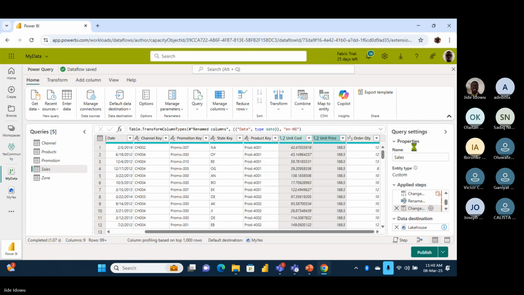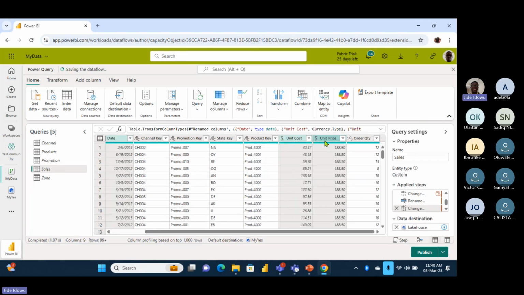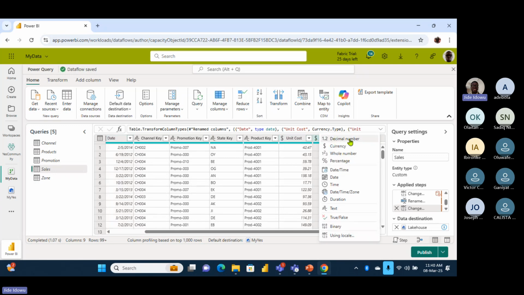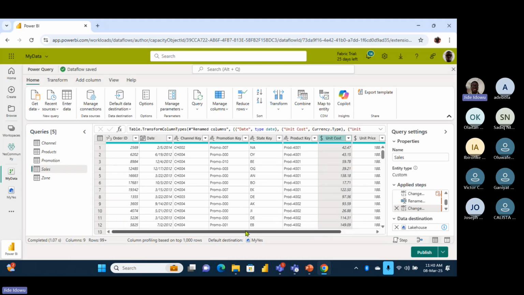So this does not mean it is a dollar sign. It's just currency, telling you that it is not a decimal kind of calculation. It relates to money. All right. So let's say everything looks good, and I'll move to promotion.